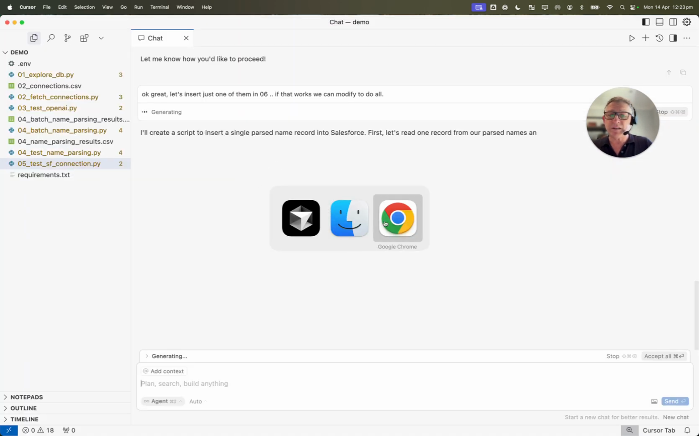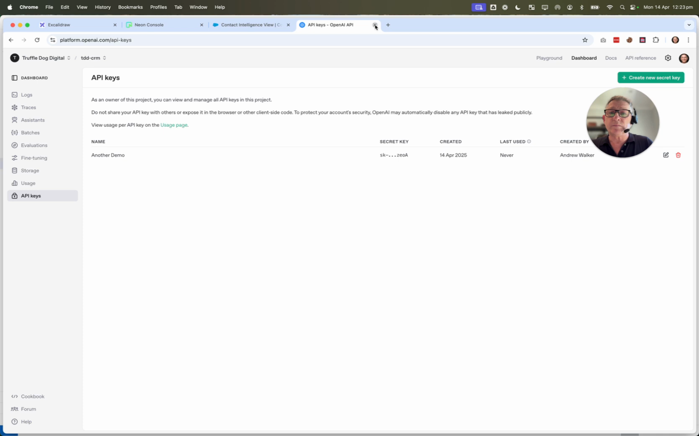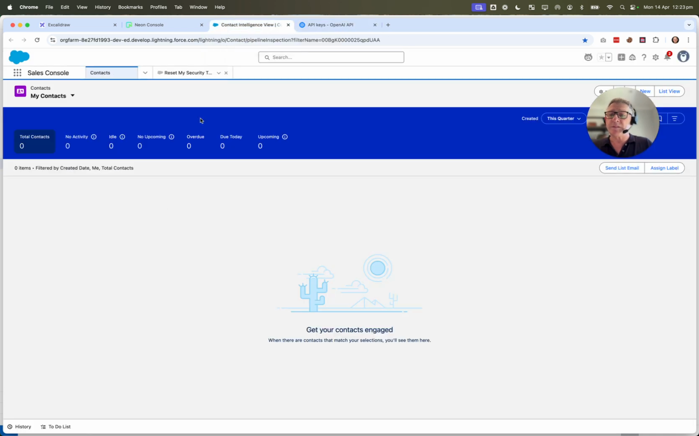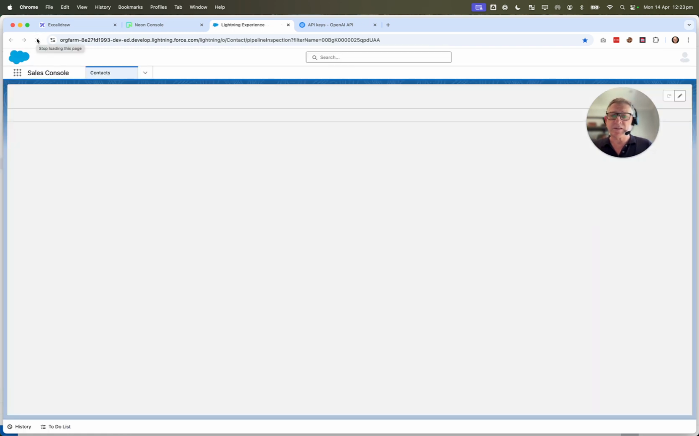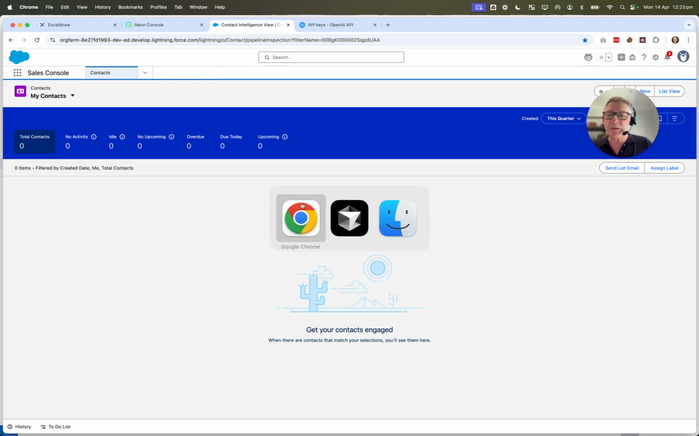Where's my, here we go. This is my current Salesforce. I hope it hasn't inserted it already. That'd be a bit embarrassing. Yeah. So at the moment we've got nothing in here, no contacts. Don't know if those of you who use Salesforce frequently, but this isn't particularly well known to me.